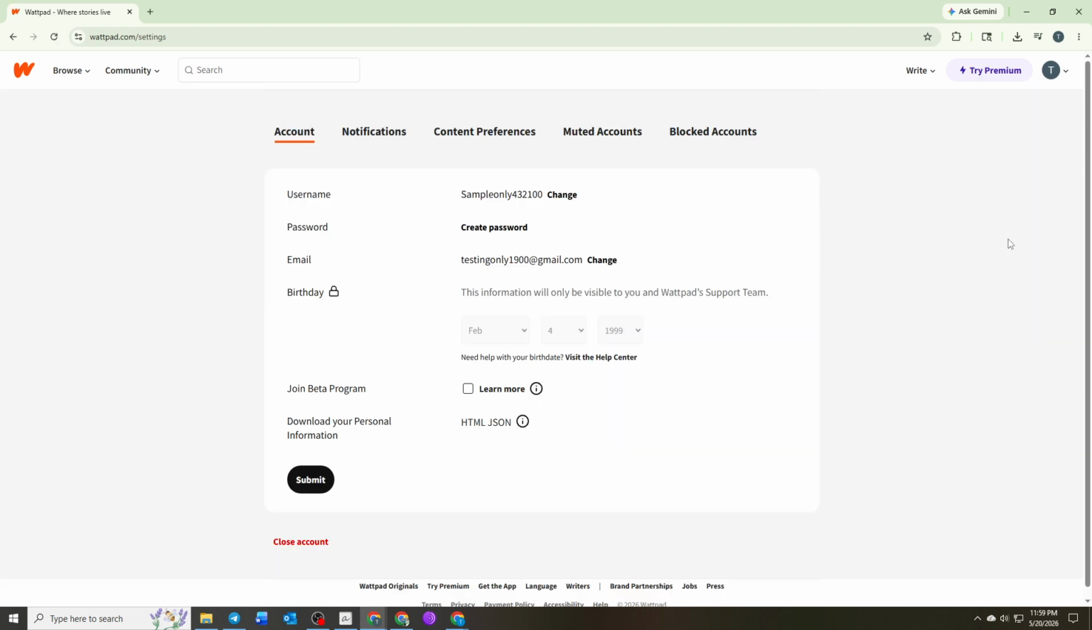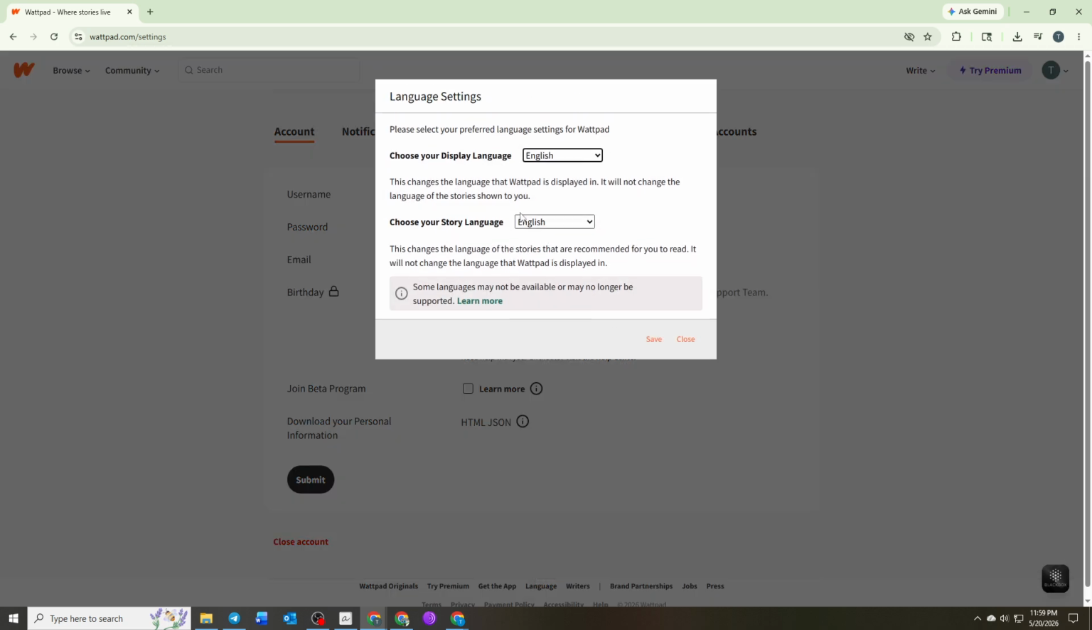This section contains different customization options that control how your Wattpad account works and how content is displayed for you. Inside the settings page, continue scrolling down until you find the option labeled Story Language. This is the setting that determines the language used for story recommendations and browsing preferences across your account.